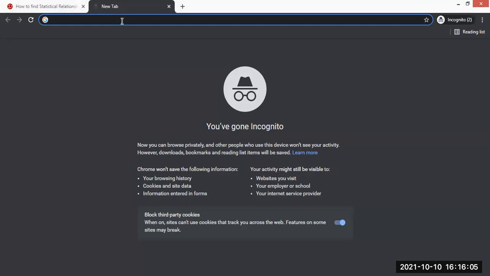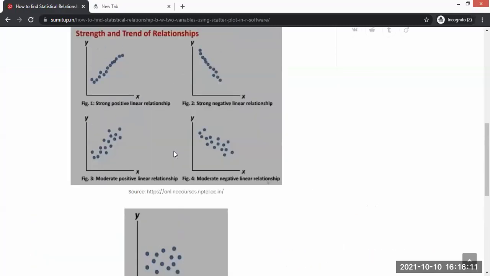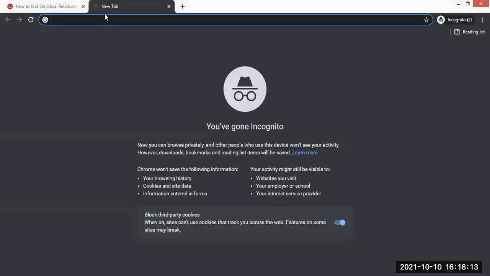There are a number of ways in which you can plot such scatter plots. You can do it in MATLAB, you can do it in R, you can do it in Python, but we will prefer R software here. If someone is new, it's free open source software designed specifically for these types of statistical analysis. That is why I'm choosing it, and it is developed by the open source community.